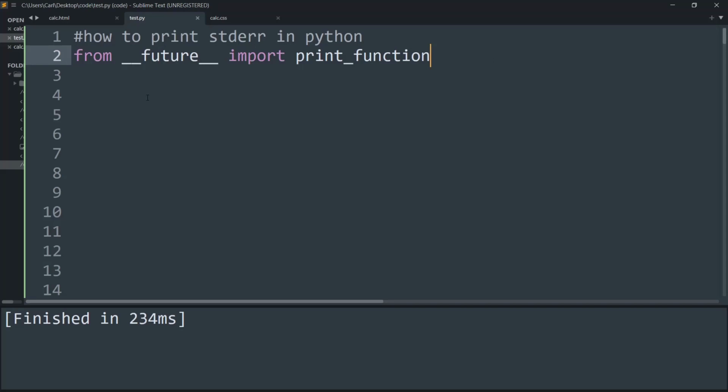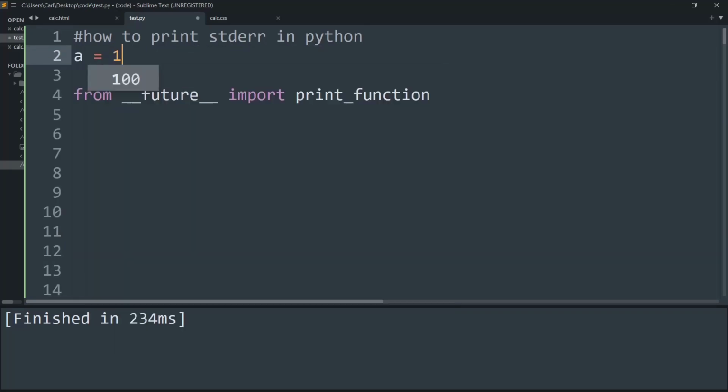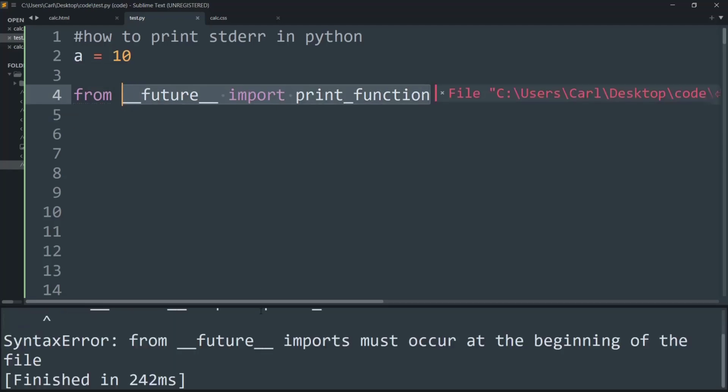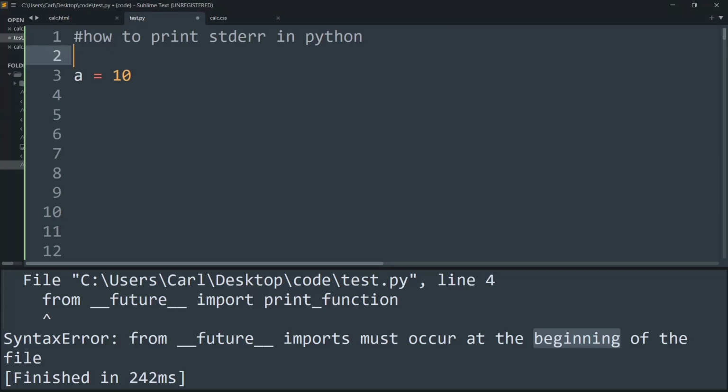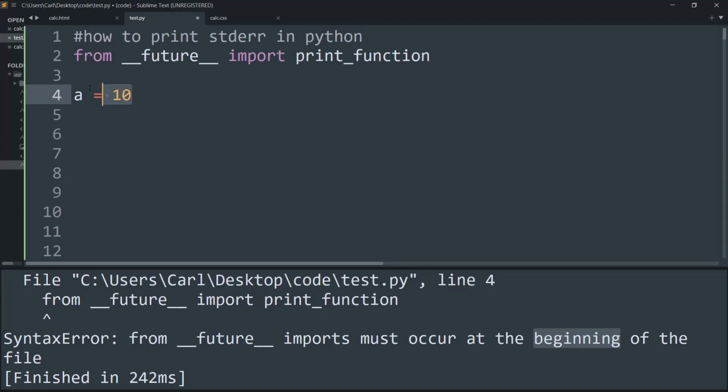An important point to note here is we always need to import this line on the first line of the file. For example, if I create a variable here, a = 10, and import this line on the fourth line, and if I run it, as you can see, it will give a syntax error, saying this import needs to occur at the beginning of the file. So you need to really remember that. Since this is a comment, it's really not going to interfere, and it treats the second line as the first line of the file. Okay, so we have got that cleared out.